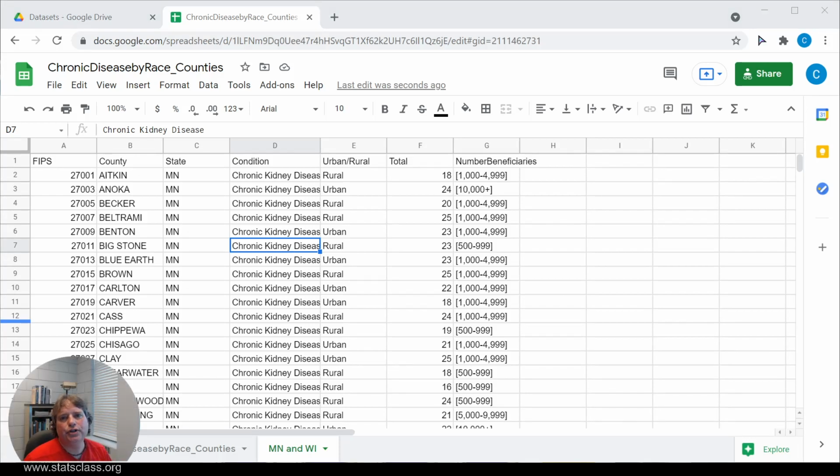Okay, that does it then, showing you a query action for a filter in Google Sheets.